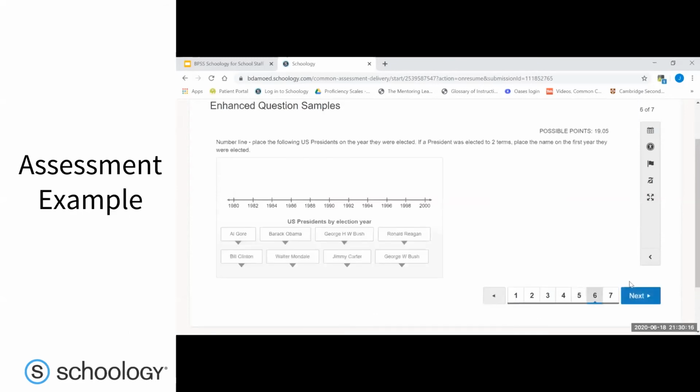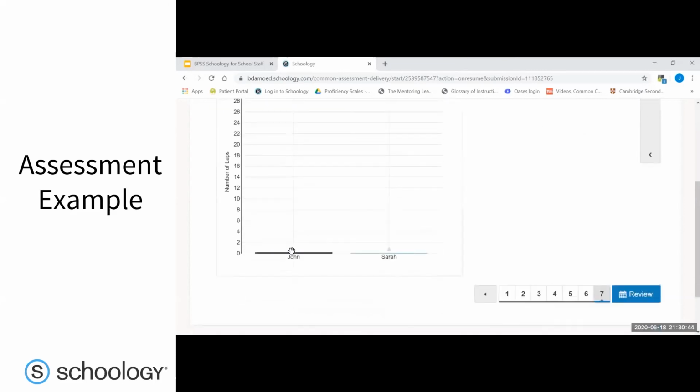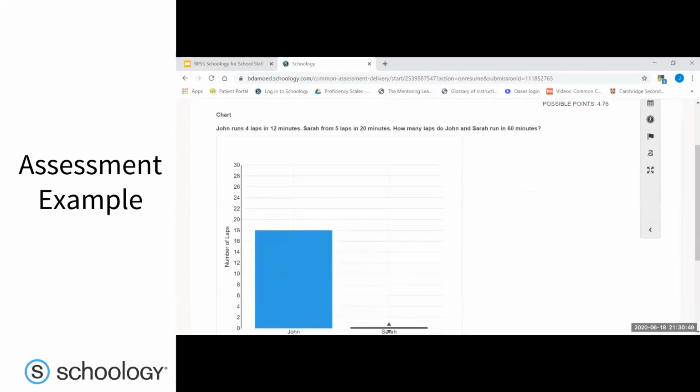The next tool is being able to use the timeline. So you can just start picking people. Let's just start moving them around, placing them on the timeline, right? Great for social studies, great for science and other subjects. So you can use a timeline as an assessment tool as well. And then you also have the graph. So you can use the graphing tool depending on whatever it is that you're assessing.